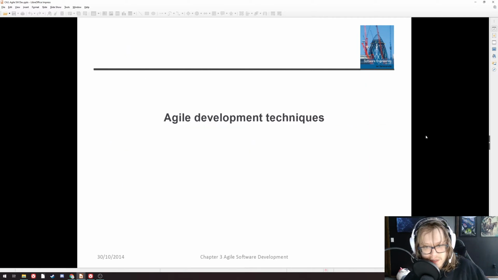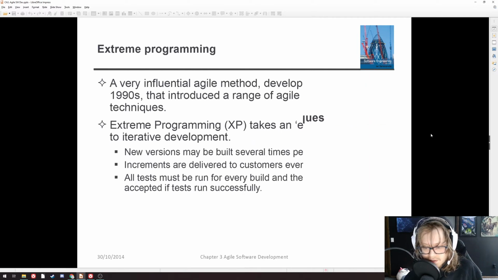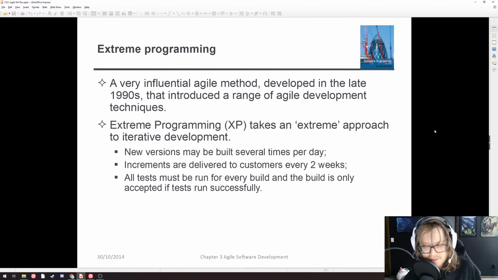So looking at some agile development techniques, my favorite one, my favorite name at least, is extreme programming. This was a very influential Agile method developed in the late 90s, and it takes an extreme approach to iterative programming, where new versions of your product might be built several times a day.